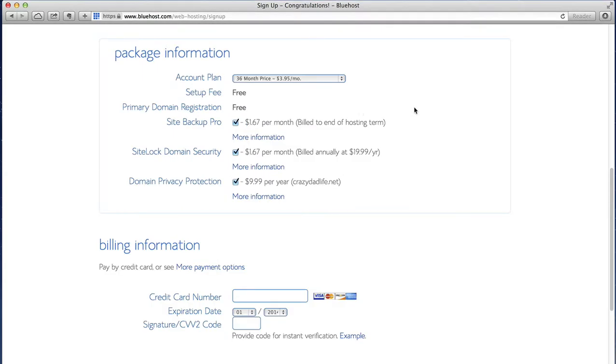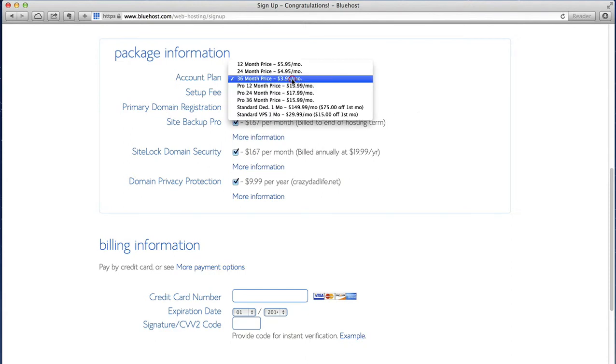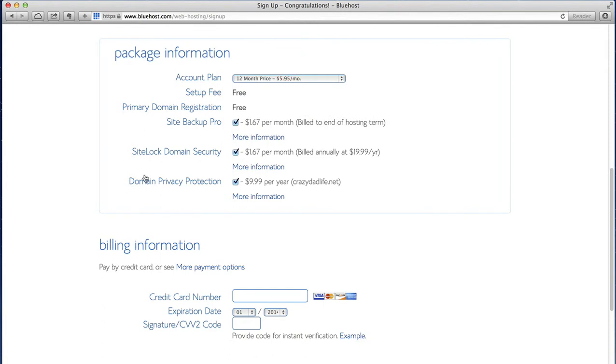Now I'm going to the package information. So now I want to know what sort of plan I want. Looking at this, I want to do just a 12-month plan. I'm going to try it out just for a year, see if I like it. I don't need Site Backup Pro. I can do other backup programs for that. Domain security, I don't need this for now.